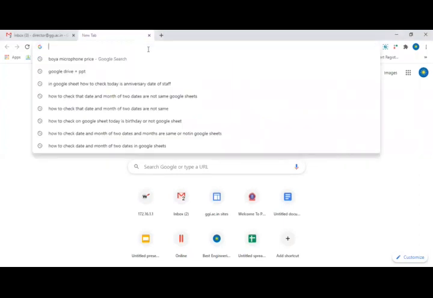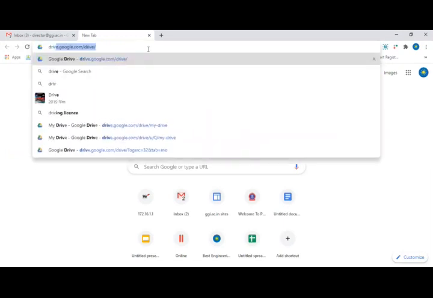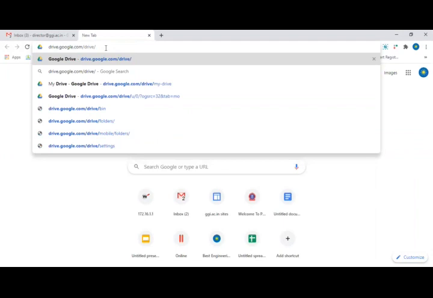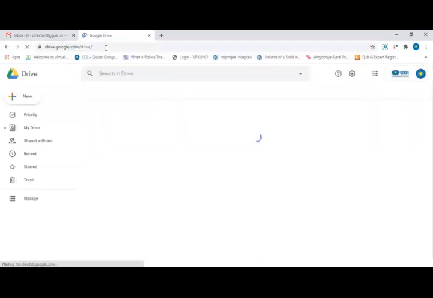The first way, first of all, it is necessary that you sign into your Gmail account. Then we can type drive.google.com and we just click on our drive below.